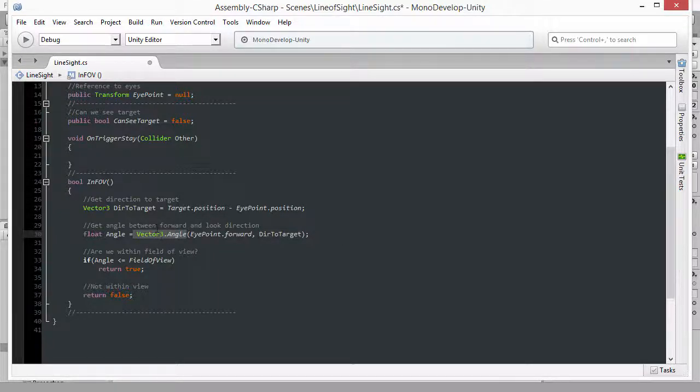Now, if the resulting angle, which is stored in the variable angle, is less than or equal to our field of view, which in this case is 45 degrees, then the object is within the field of view of the NPC. In that case, we return the value true. Otherwise, we return the value false because the object cannot be seen. So this function effectively determines, true or false, whether the target object can be seen by the NPC.